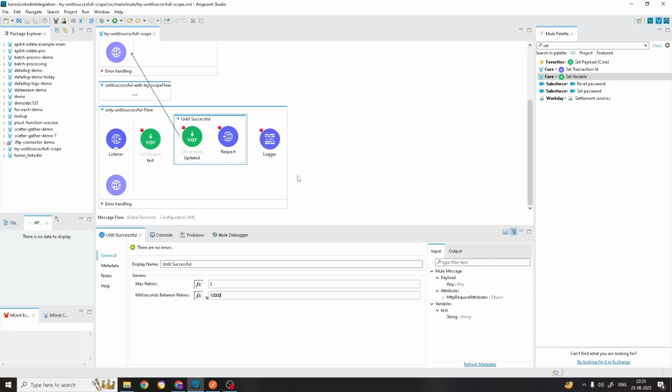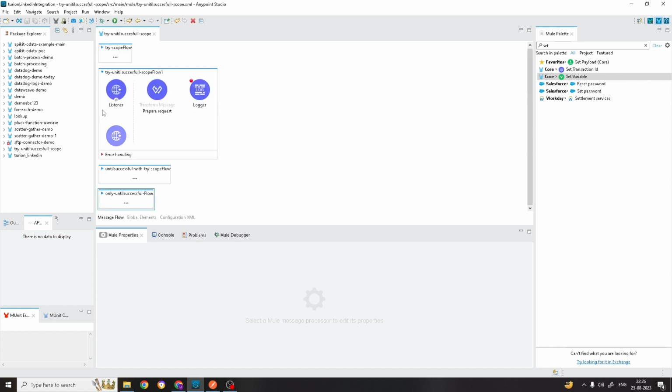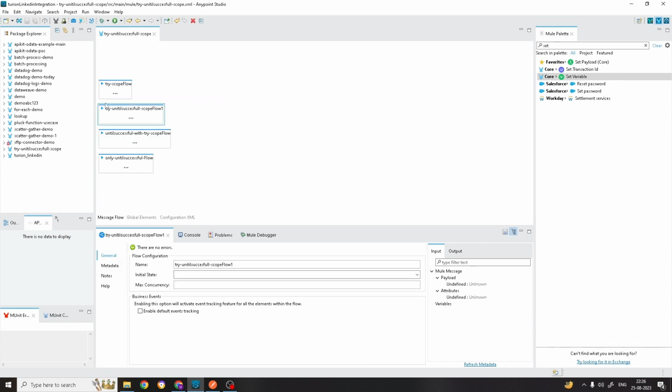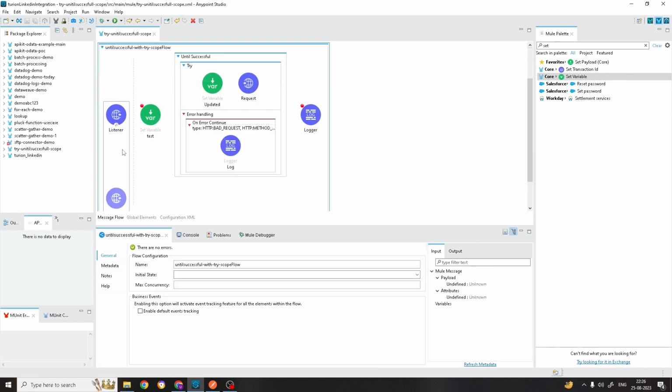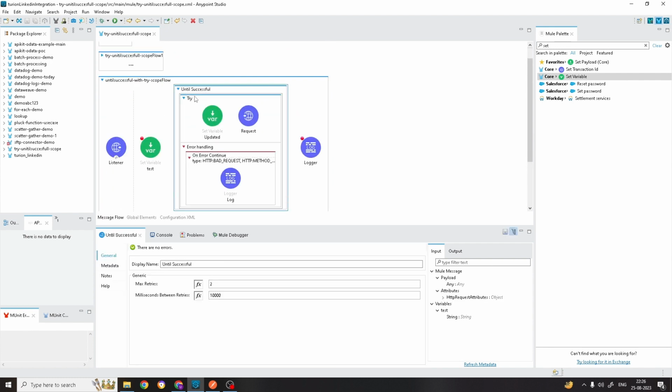Okay, so guys, that's how this until successful and try scope works. I have configured one more use case where you will see the combination of both these scopes, until successful as well as try scope. How we can use these both scopes in a combined manner. So I will show you in that use case. Let me minimize it. So guys, this is the one which I have configured. So this is a combination of until successful and try.